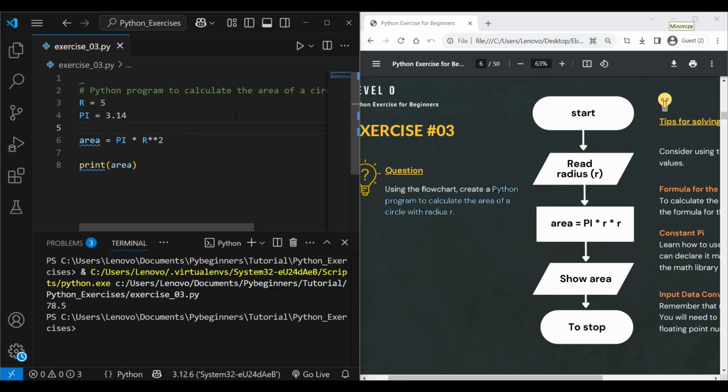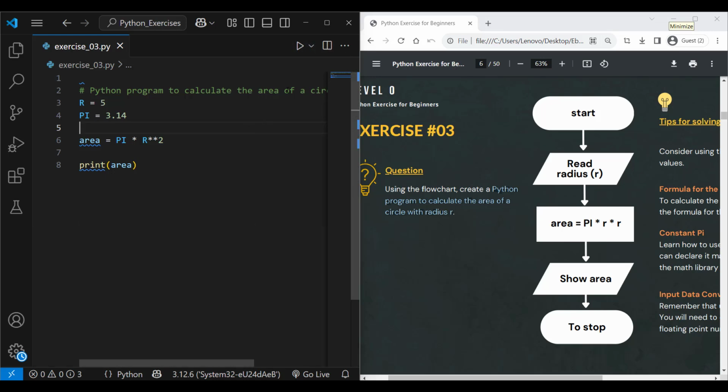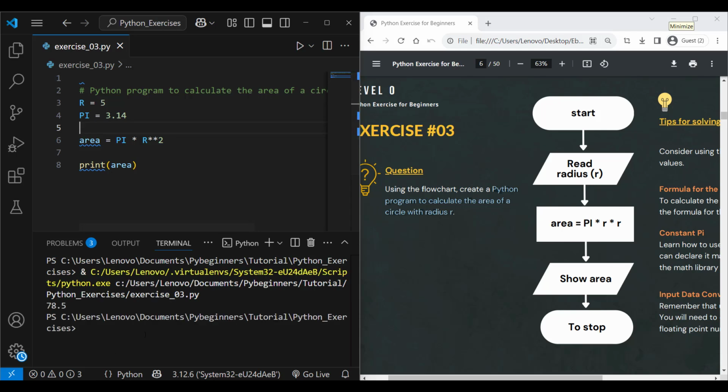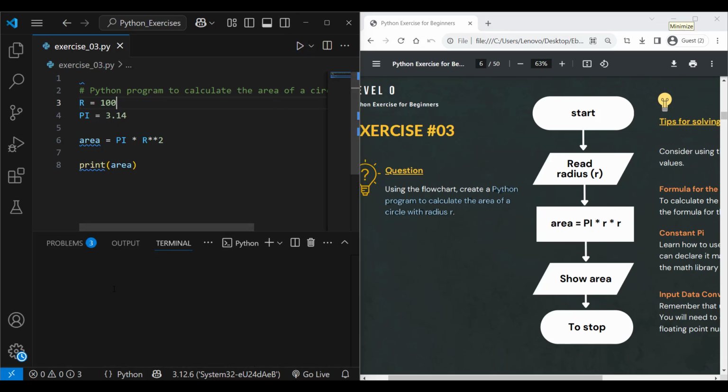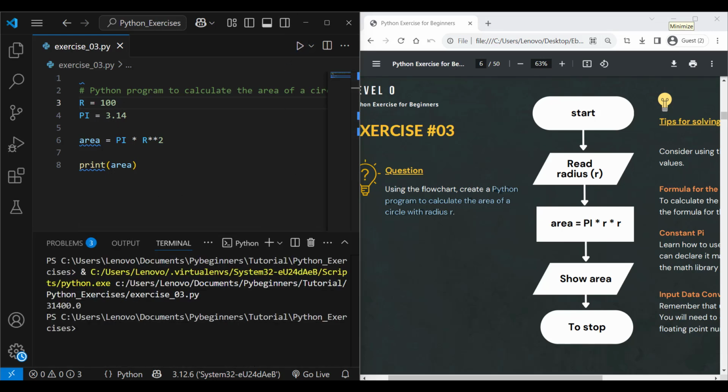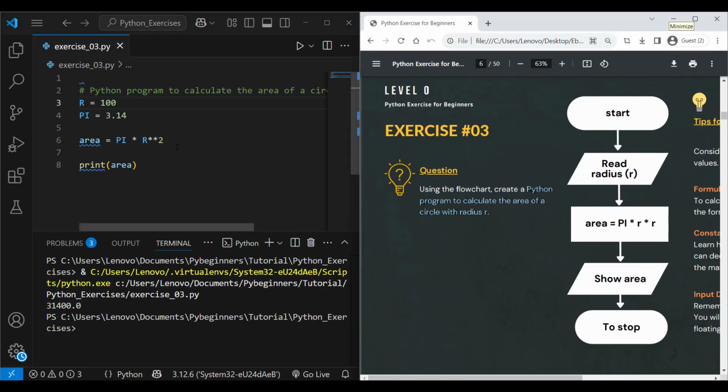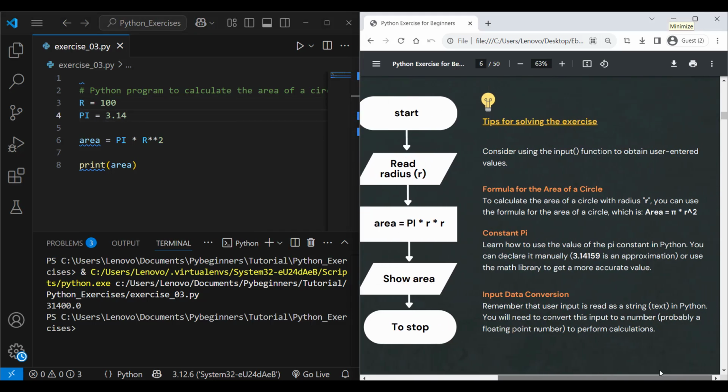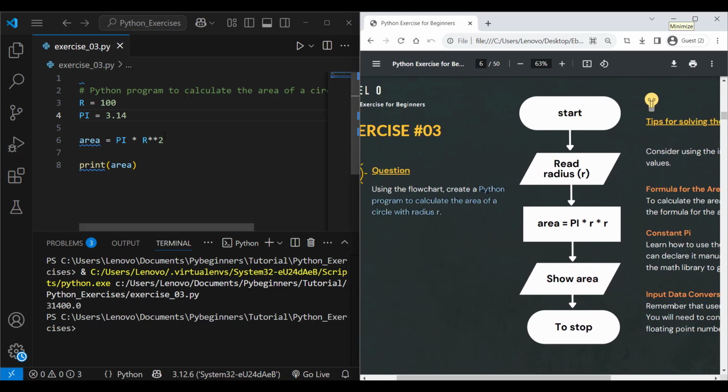Perfect, save. Then let me close this and run again. 78.12, and so on. For example, if the radius is 100, save, and if I run again, we get a long number. Okay, perfect. I don't really understand anything about geometry, so I don't know if the result is correct or not, but I think it's correct.